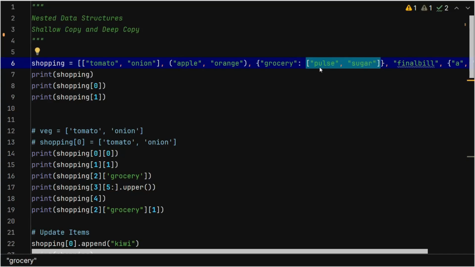So if you want to get, let's say, sugar from inside this list, after grocery, you have to again apply indexing like this. First index 2, then the key, then again index 1. That is how we get to sugar.